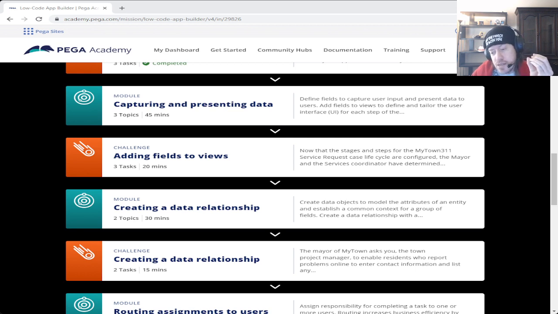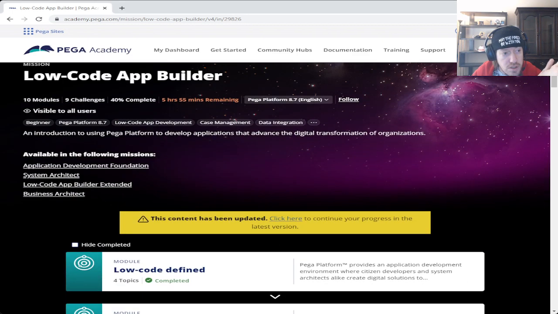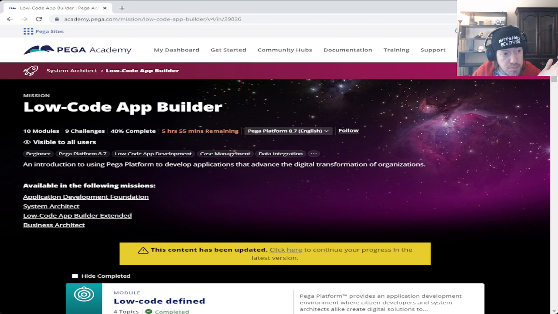Like normal, the first hour is going to be studying the topics that Pega gives. I'm currently working towards the certification for System Architect. As you can see, I'm on the mission for System Architect here. I'm going to be working towards the certification for it because I've not gotten it yet, and I really want to.